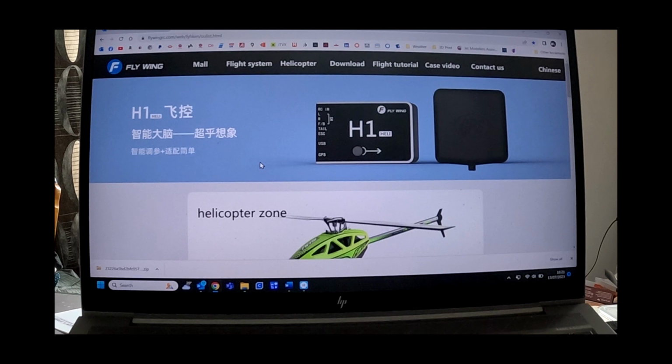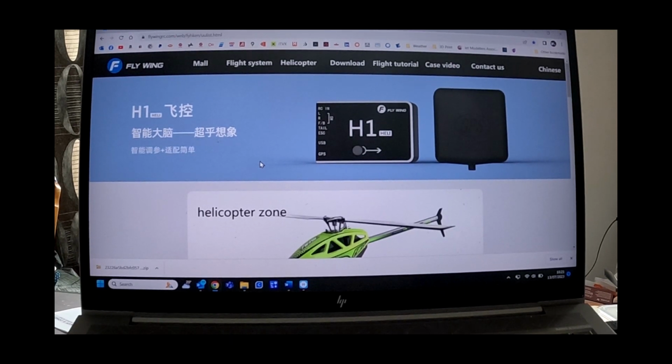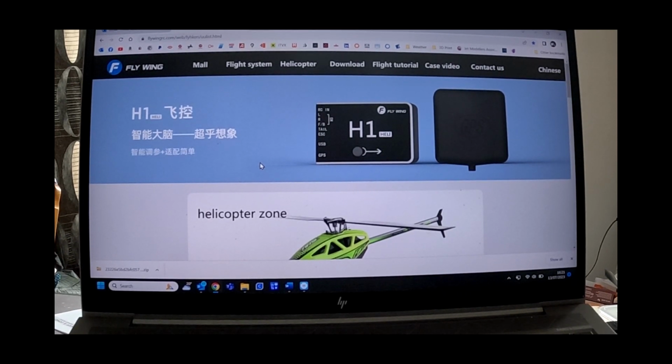Today's video I'm doing basically because quite a few of the viewers are asking me how I've got my Heli set up. So I'm going to run through the software of the H1 controller, which is how I've got my Heli set up.